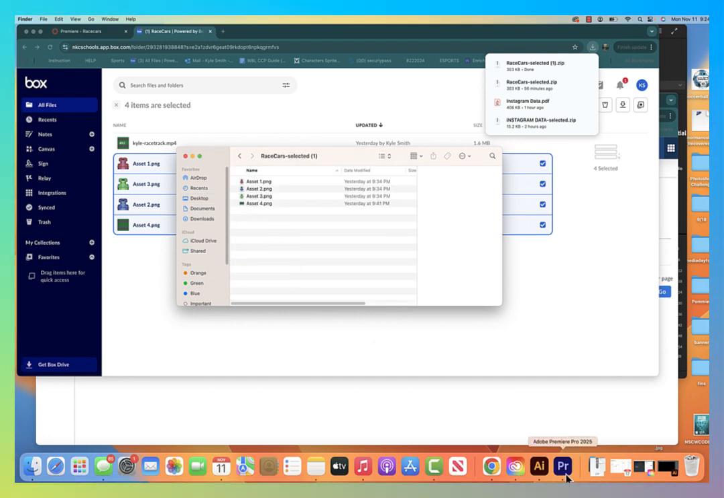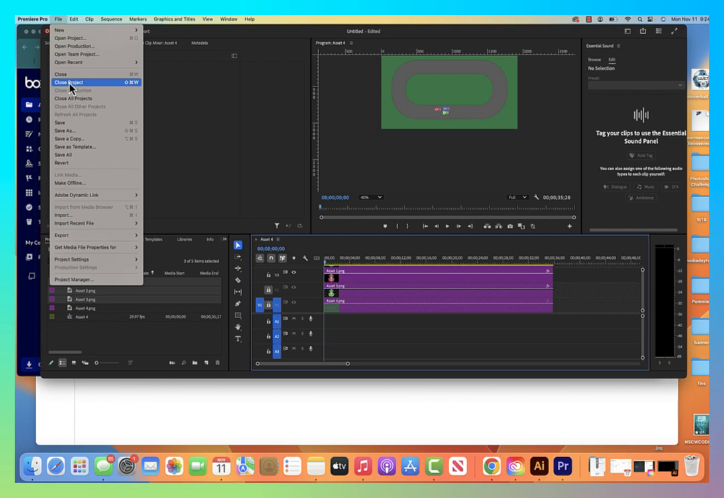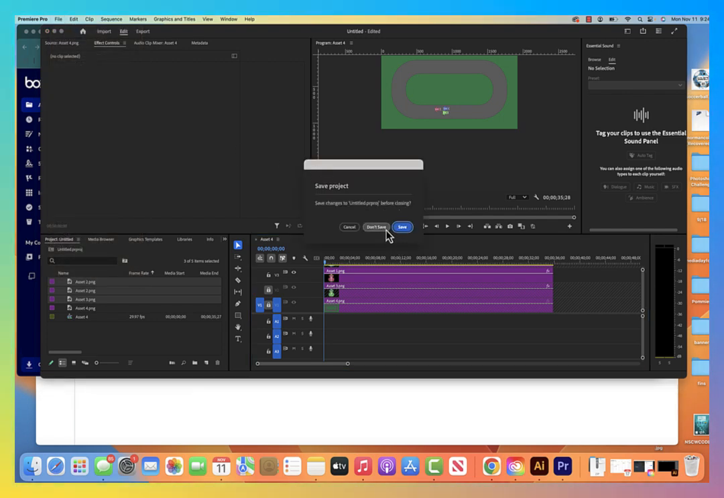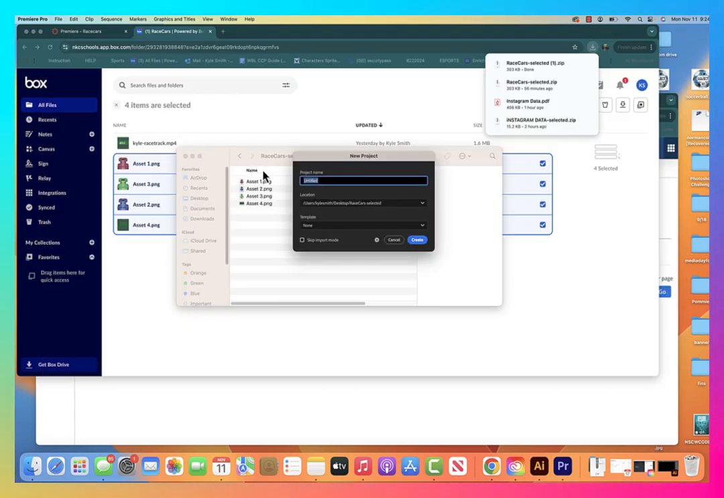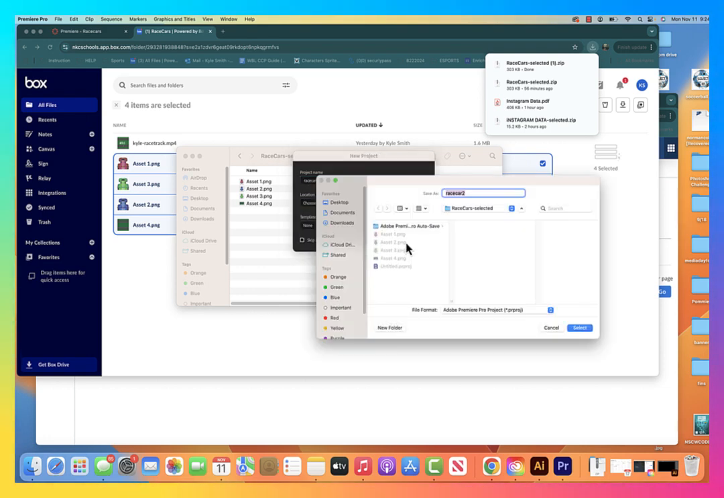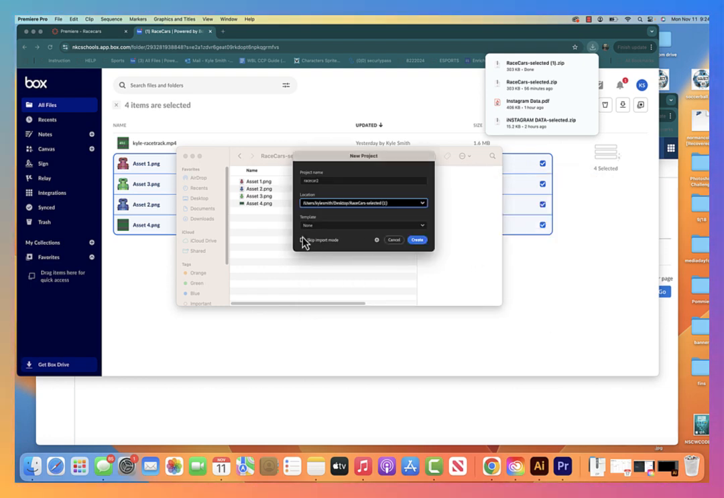Alright, now I'm going to open Premiere. Let me close this one, file, close all projects. Don't save, I don't need it. I'm going to click New Project. It'll ask me the name. I'm going to say Race Car 2. And I'm going to make sure the folder it's in is the same folder I just created. So I'll go to Desktop. I'm going to look for that race car selected one. And I'm going to save it in here and click Select. I'm also going to skip import mode, click Create.